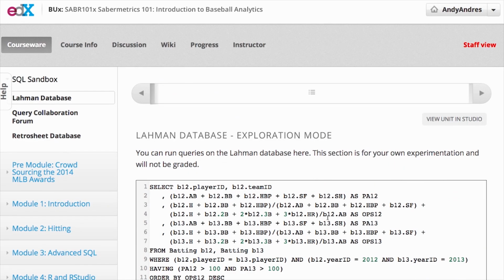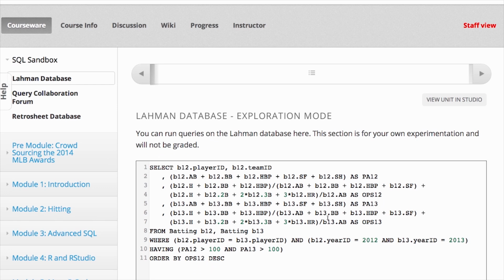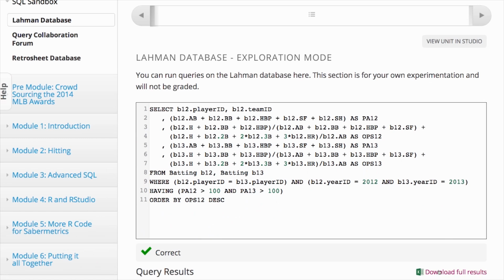So let's look at this query. There's a few different things going on here than we've described before, and it might be helpful for your future SQL Sandbox work. First, I want to download the results so I can use them in RStudio. So I click here. And now let's talk about this SQL query. The top part here is our select. And what we're selecting is player ID and team ID, but we have a new qualifier at the start, B12.